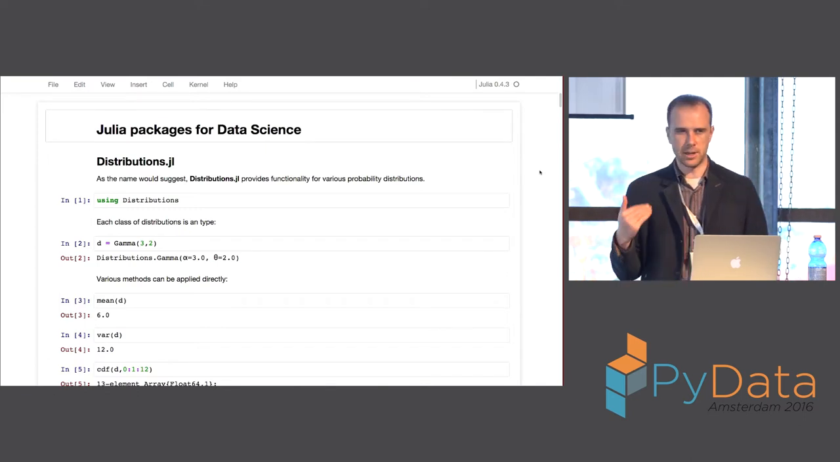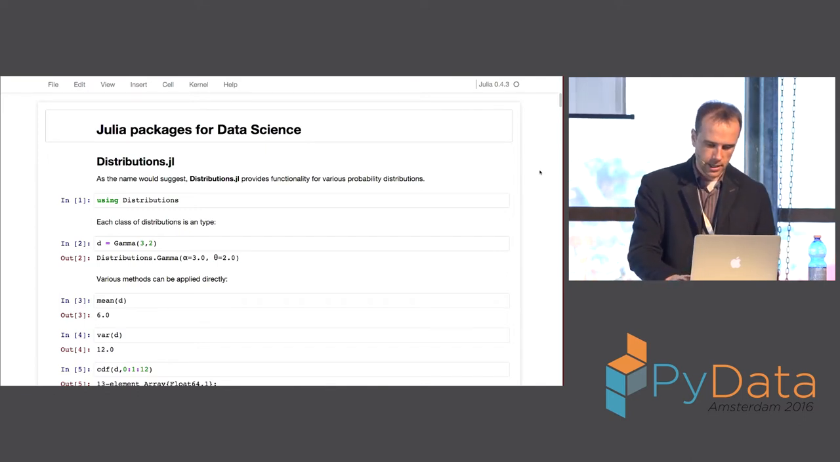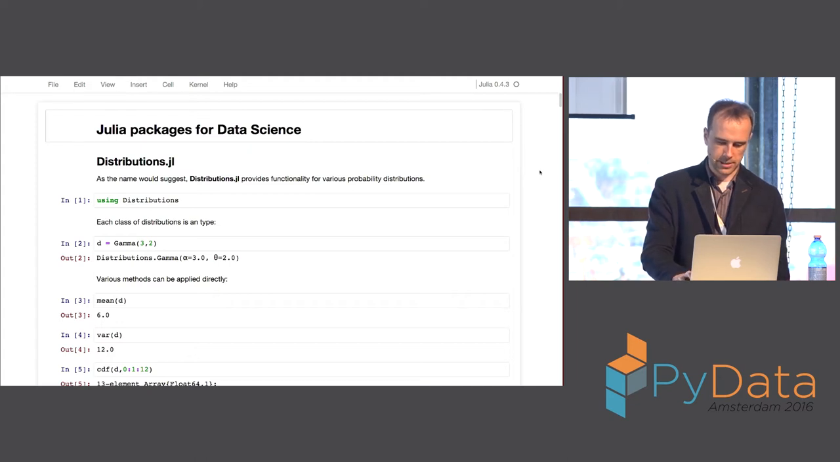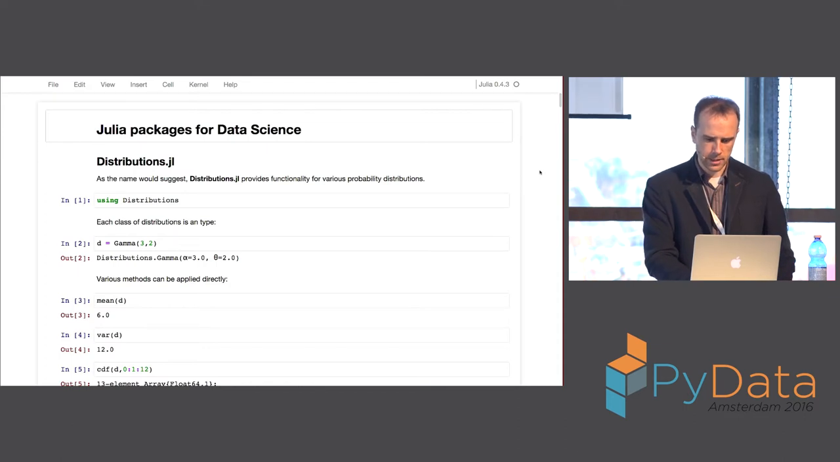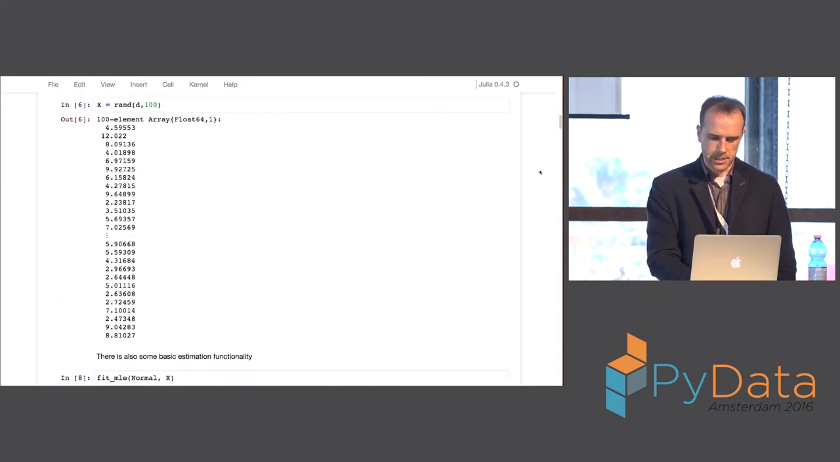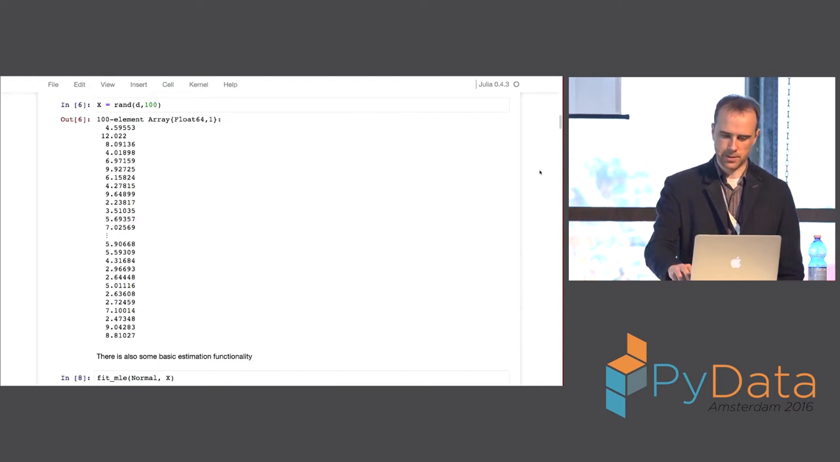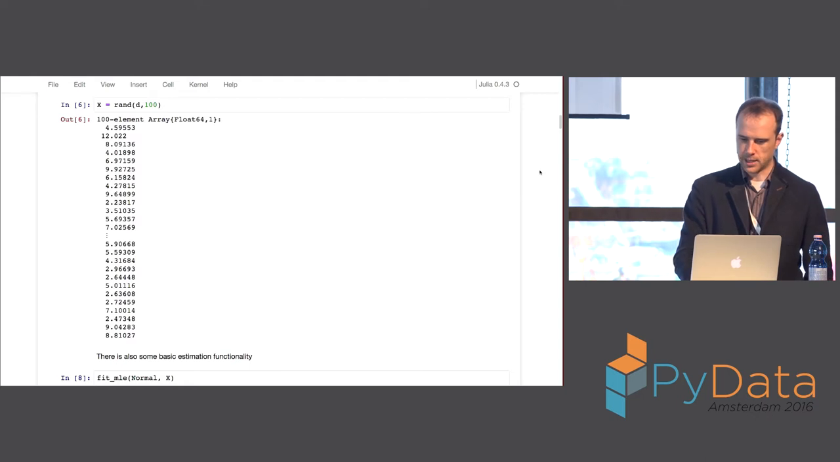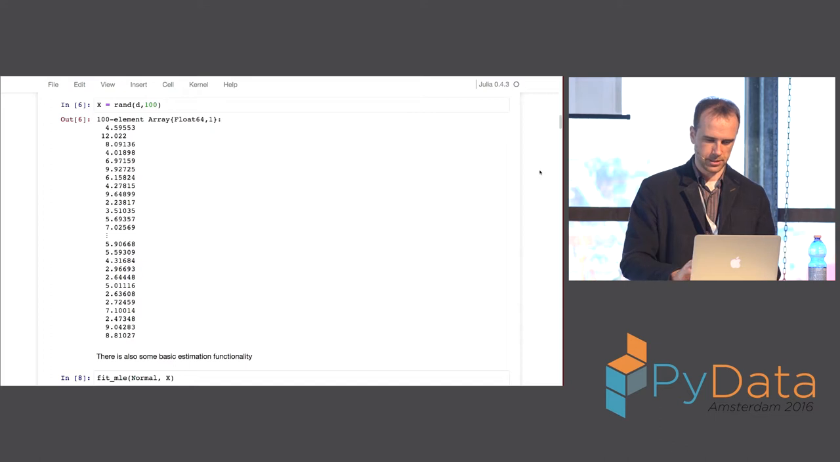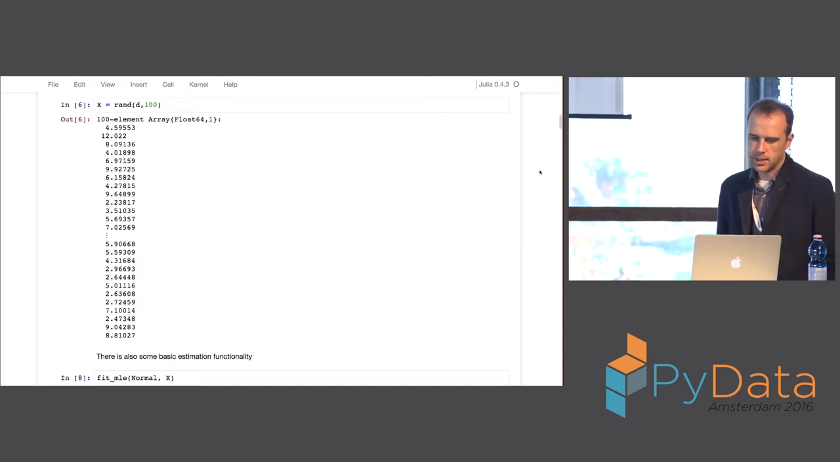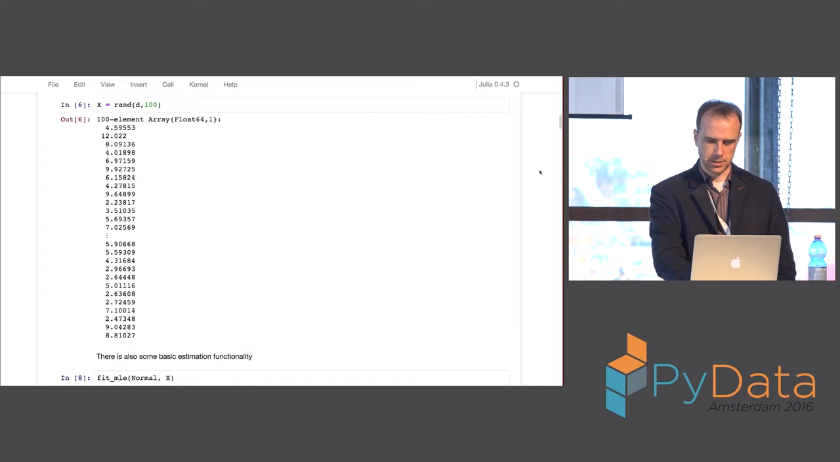And then all the various methods can be applied directly to these objects. So you can compute the means, the variances, and CDFs, et cetera, and then compute random numbers from those distributions. There's also some very basic, simple estimation functionality. So if you want to fit the result of those random numbers to a gamma distribution, you can compute that. Or if you want to see how good a normal distribution would fit, you can do that sort of thing. So we can pass types directly to these functions as well.